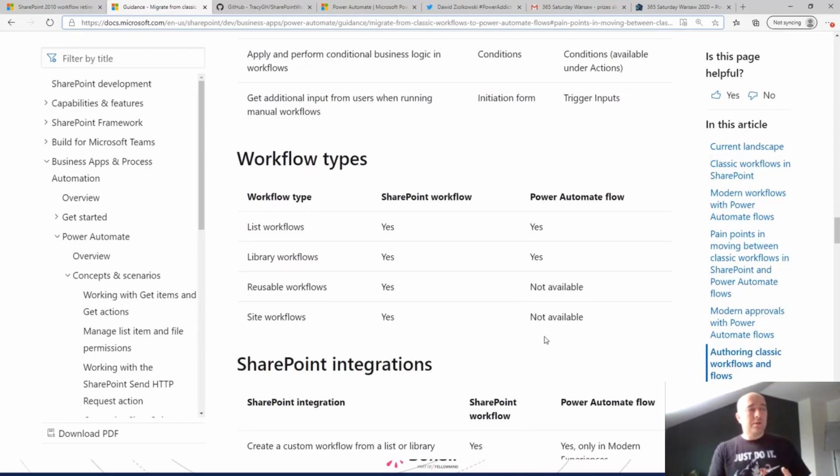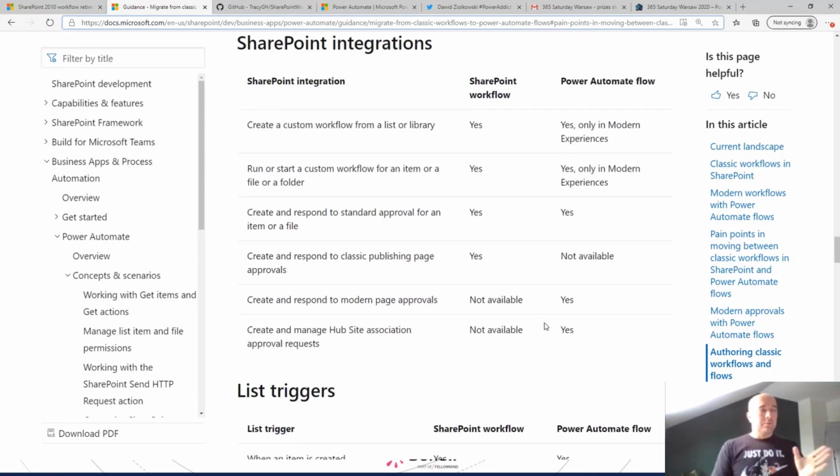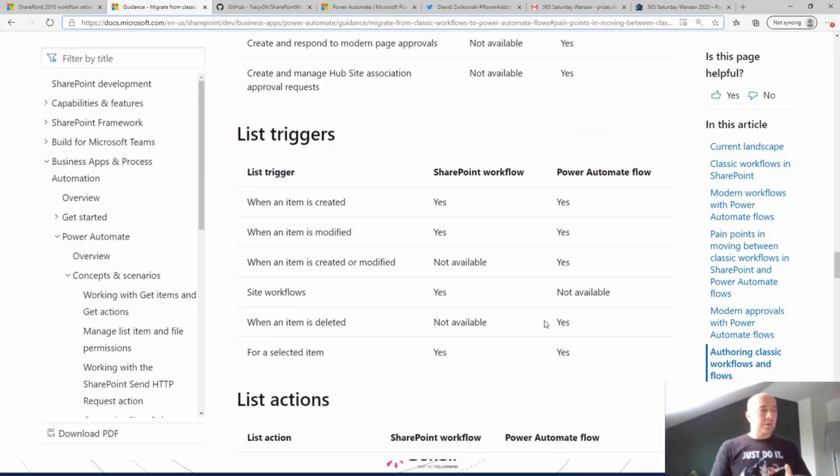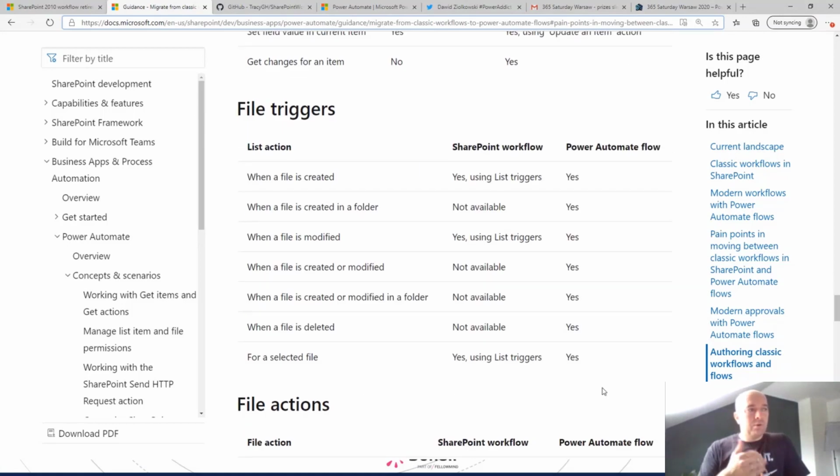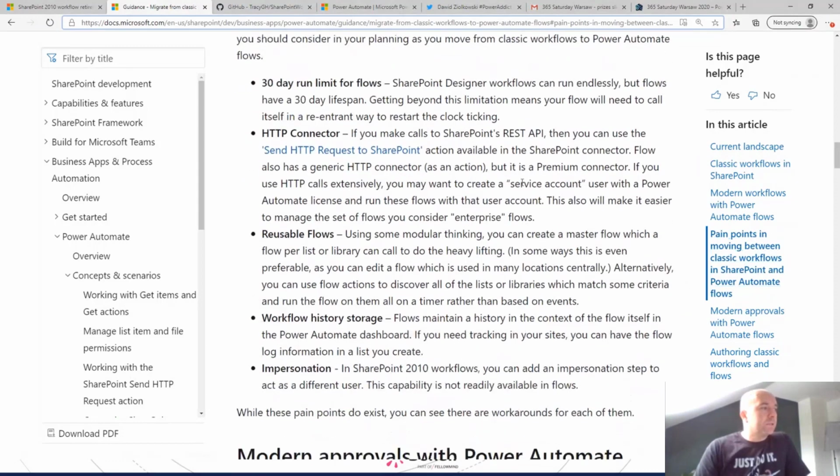So you can compare what you have and what you don't have between the Workflows 2010 and Power Automate. List of the triggers, list of the actions. And if you check that, Power Automate already has some more actions than the SharePoint Classic workflows. So in some cases, it is giving you much more options than the classic workflows. But what I'm interested in here is this pain point section. This is the section where Power Automate is potentially lacking in the comparison between Power Automate and the Workflows 2010.